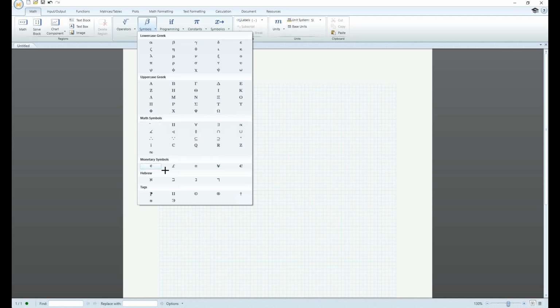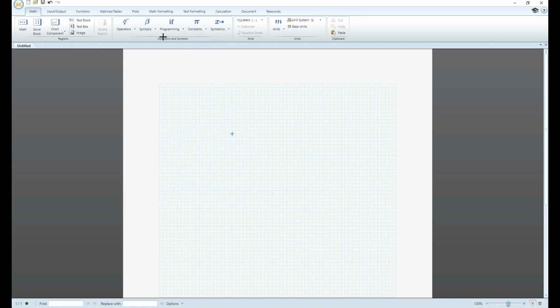We also have different math symbols, monetary, Hebrew, tags, so on and so forth. And we have programming. Mathcad, along with allowing us to document our math and our text, allows us to even insert programming language and evaluate that within the same interface. Constants, symbolics, and so forth.